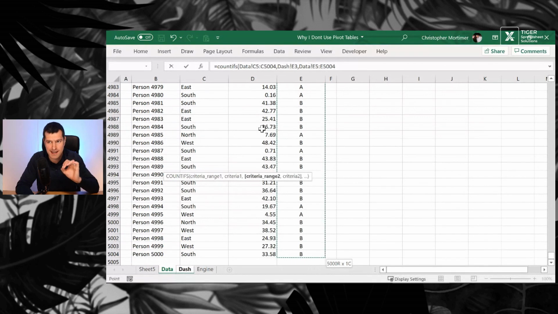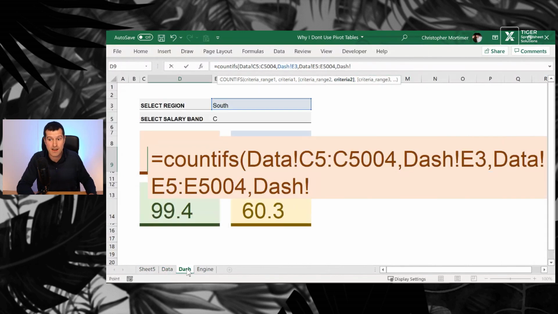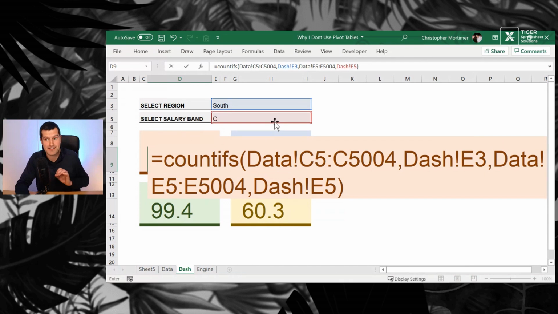We've got to be careful here that the rows are lining up exactly. Row 5 to row 5004. Row 5 to row 5004, hit. And now comma again before we change sheets, and now criteria two. So Excel is saying, for that column you've just told me about, where is the value you want me to pick out? And it's right there in the salary band. So that's it, the COUNTIFS formula.